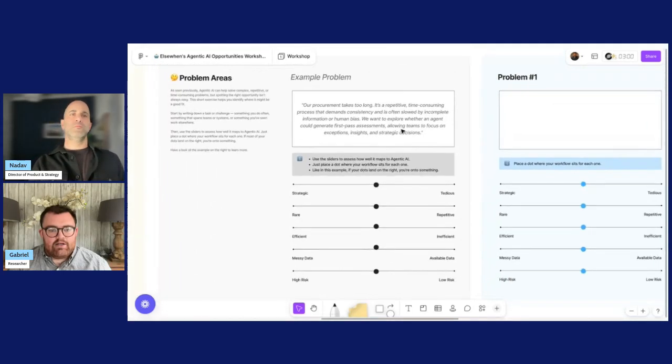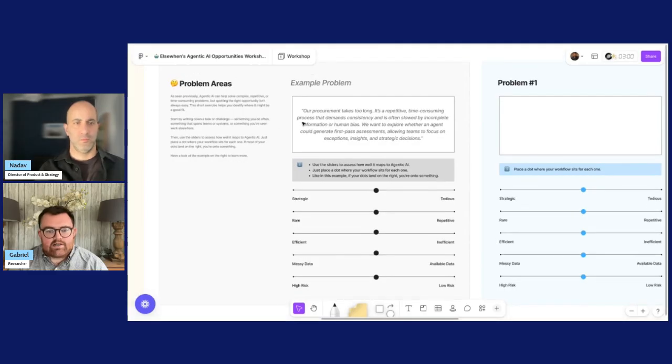So again, I've preloaded this here with the example that Dav mentioned. So this example here is, our procurement takes too long. It's a repetitive, time-consuming process that demands consistency and is often slowed by incomplete information or human bias. We want to explore whether an agent could generate first-pass assessments, allowing teams to focus on exceptions, insights, and strategic decisions. The eagle-eyed among you might suggest that is AI generated.